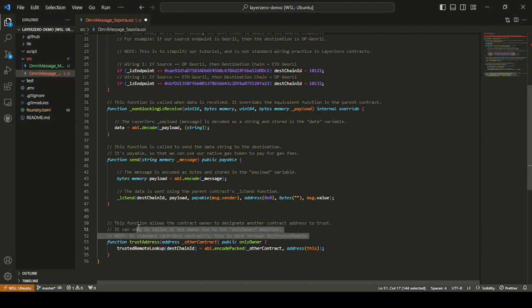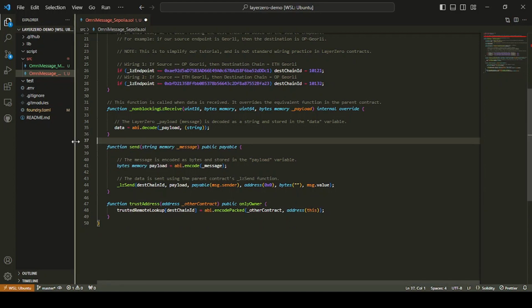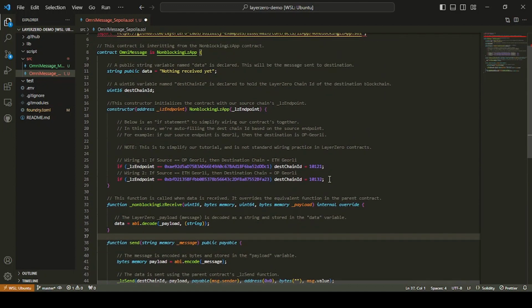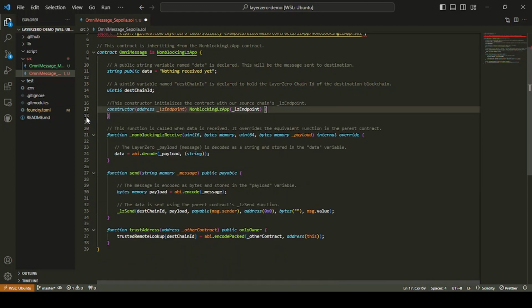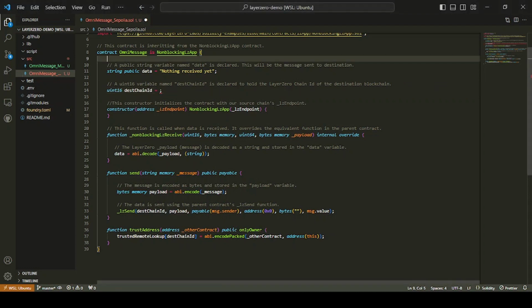Just cut out some of these comments just to make it neater. So I'm going to take these out as well. We're not going to do the if statements. And I'm going to set the chain ID in here. I'm just going to add this in here.